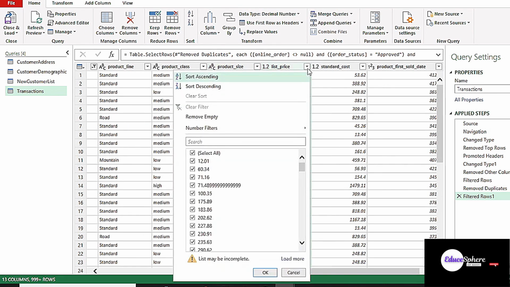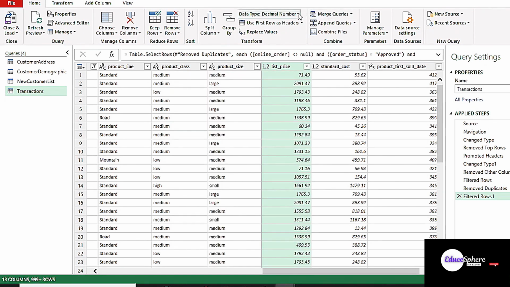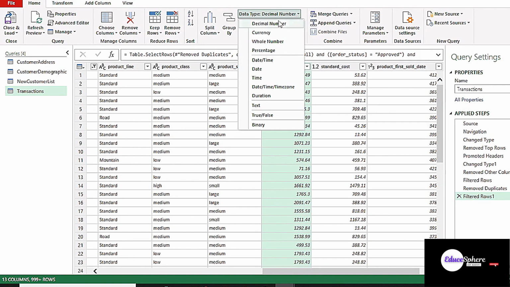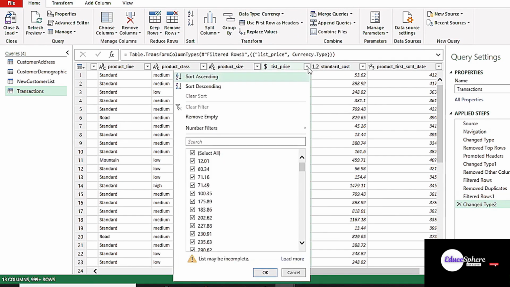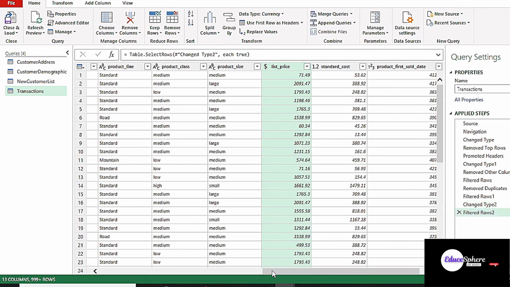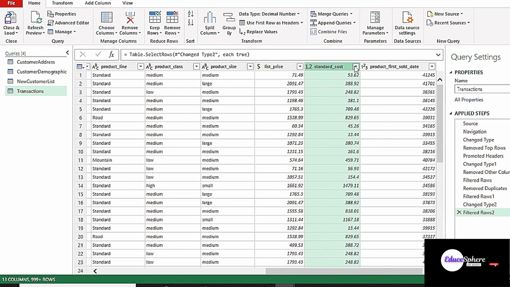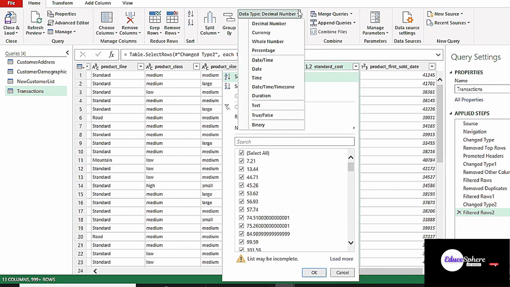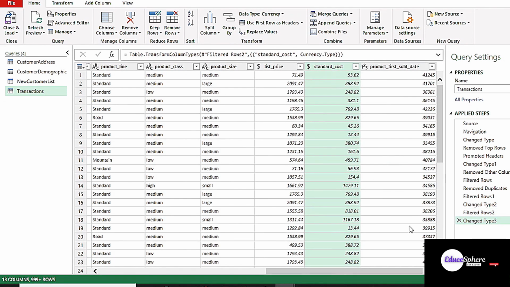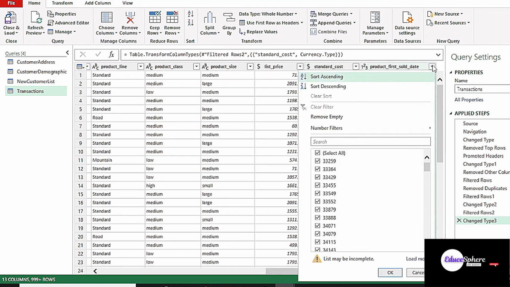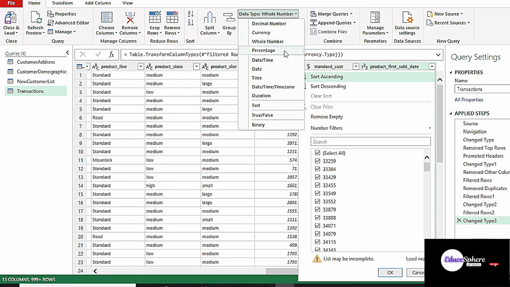On the list price, let us check for any blanks and change the format to currency. Let us do the same for the standard cost. For the product first sold, let us change it to date.